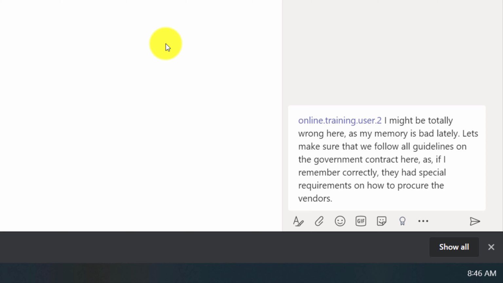I reread this sentence before sending it to Patricia. I might be totally wrong here, as my memory is bad lately. Let's make sure that we follow all guidelines on the government contract here, as if I remember correctly, they had special requirements on how to procure the vendors.